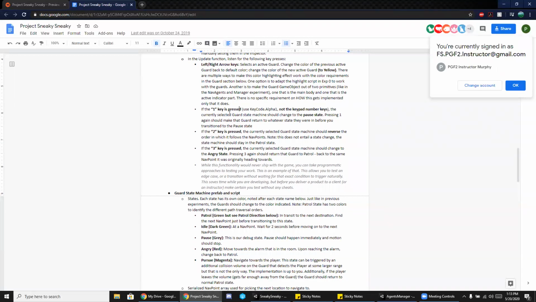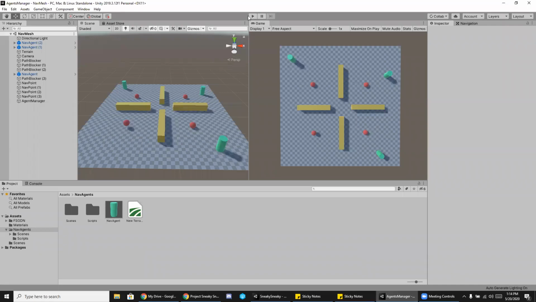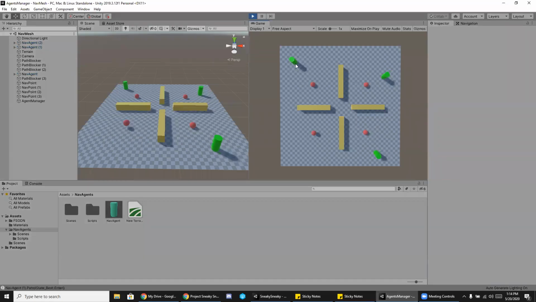Next up, we have some key codes. You should already have pressing the 1 key to pause. The 2 key will be a new feature that you're going to have to implement, and it should tell the guards to reverse the order that they're going through those different nav points. So, for example, if our agent goes to that nav point first, then that nav point second, while he's traversing, I should be able to press 2 and stop his traversal and make him go back to the previous point and then go through them in a backwards order.